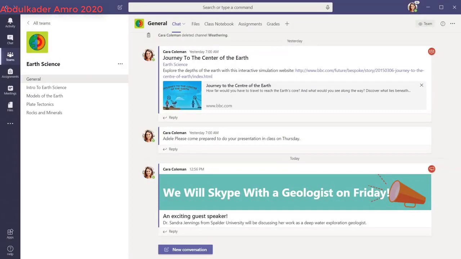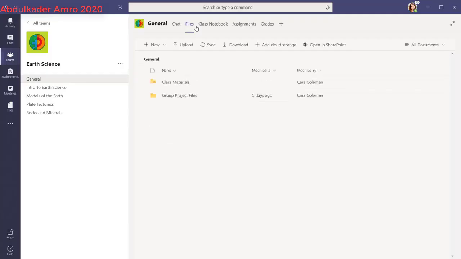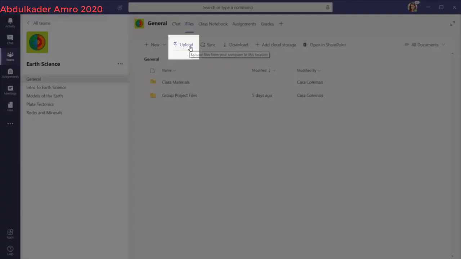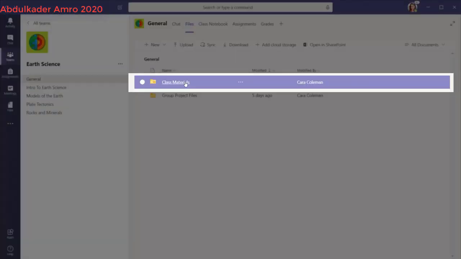To upload existing files into your library, go to the Files tab in your team. If you are in a class team, you will need to decide if the document should be read-only or editable by students. If you want students to edit the document, simply select the Upload button. If the document is read-only, select the Class Materials folder. In this example, I'm sharing class notes with my students via PowerPoint, so I will select the Class Materials folder.